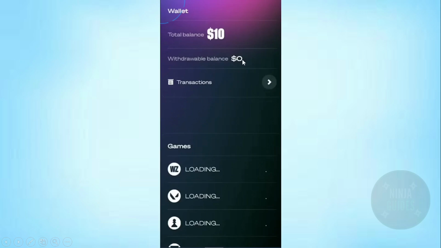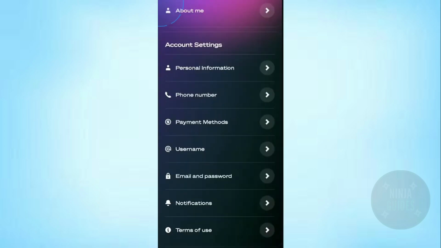You have to initiate the cash out process, guys. For example, here we have $10. Now, to initiate the cash out process, what you want to do is click on the cash out button, guys. Click on the cash out button, and then you're going to have to verify your identity, guys.